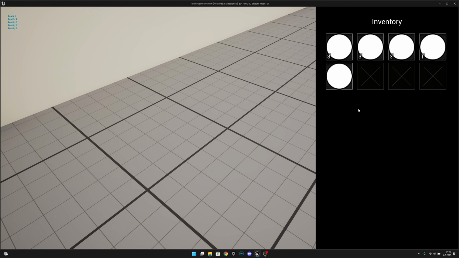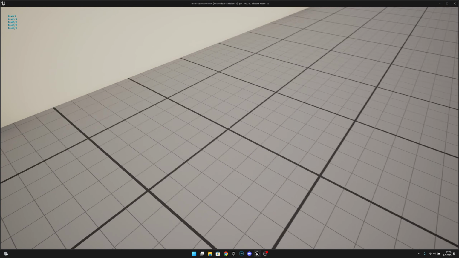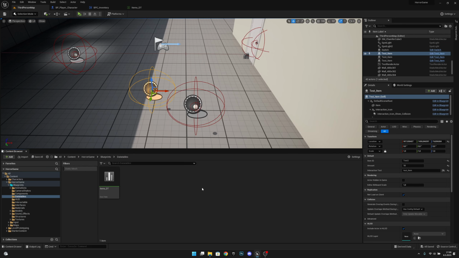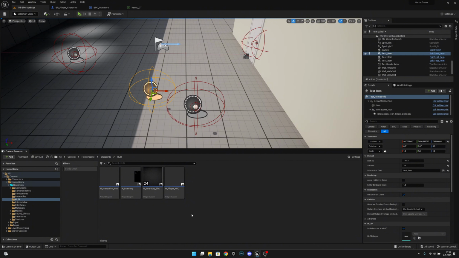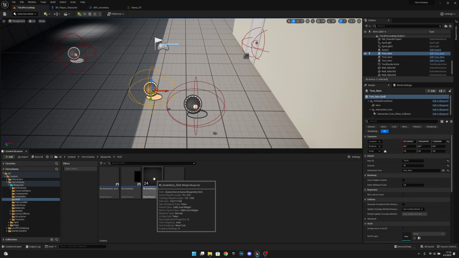So yeah, one thing that I noticed is that our item name nor the description is working. And I actually know why that is. So let's quickly also fix that. So how can we do that? We want to go to the blueprints, into the HUD. We want to open the W inventory slot.